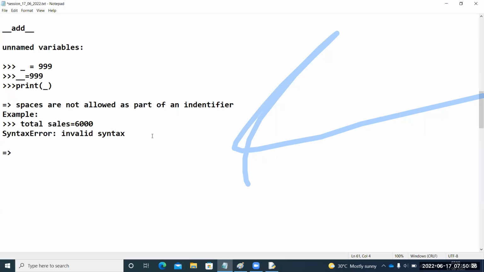Understood? The next one is that identifiers are case sensitive, guys. In some programming languages, they allow any type of use, uppercase or lowercase.